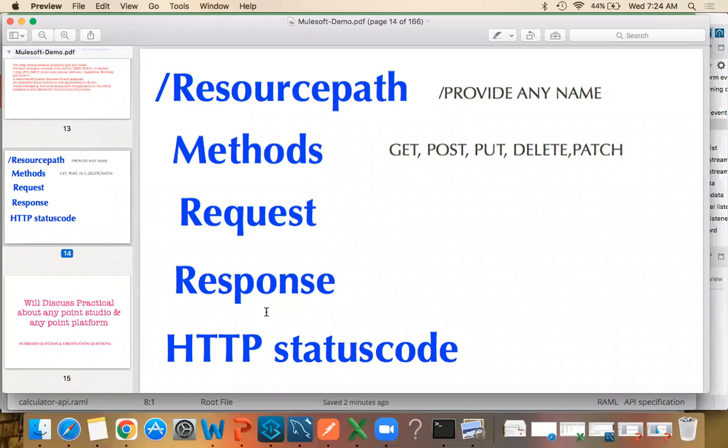Next, methods. We do have so many methods, but 99% we are going to use only these 5 methods: get, post, put, delete, patch. Okay. So what is get method? What is put method? What is delete? What is patch? When we are going to use this method, in which scenario we need to use it, everything we will discuss in the coming classes.